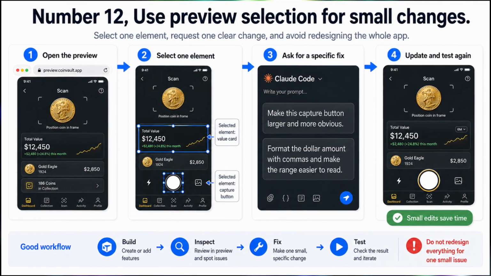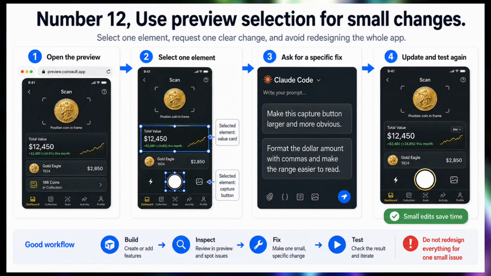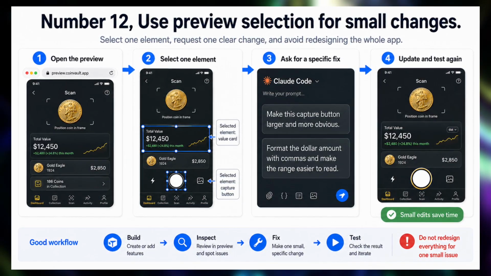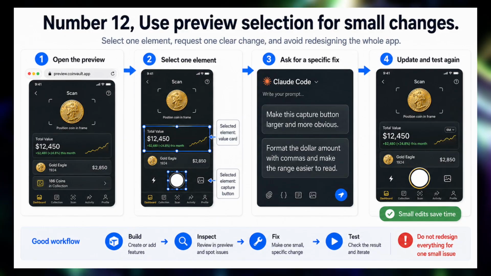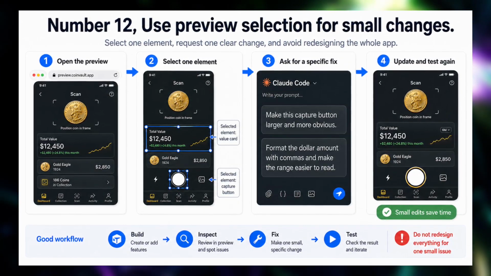Number 12. Use preview selection for small changes. When the app is visible in preview, use direct selection if your Claude Code interface supports it. Selecting a button, card, or text element and asking for a change is much more efficient than describing the whole screen from memory.